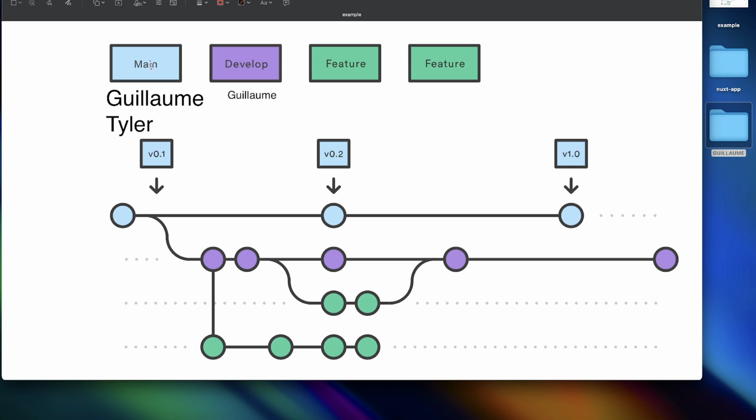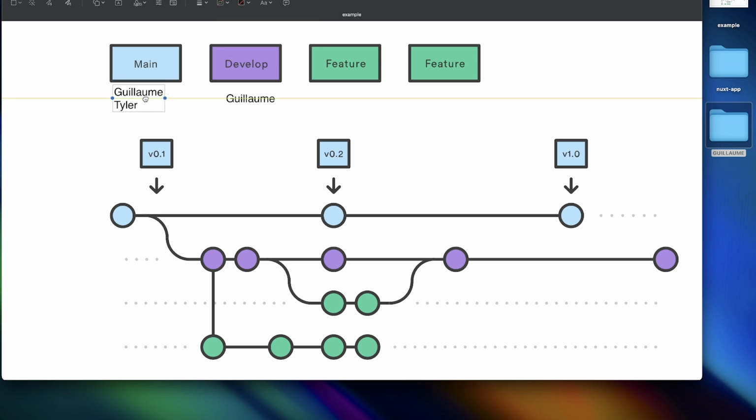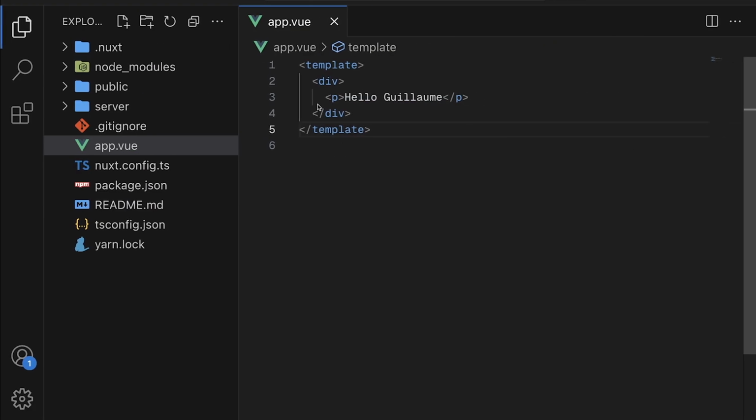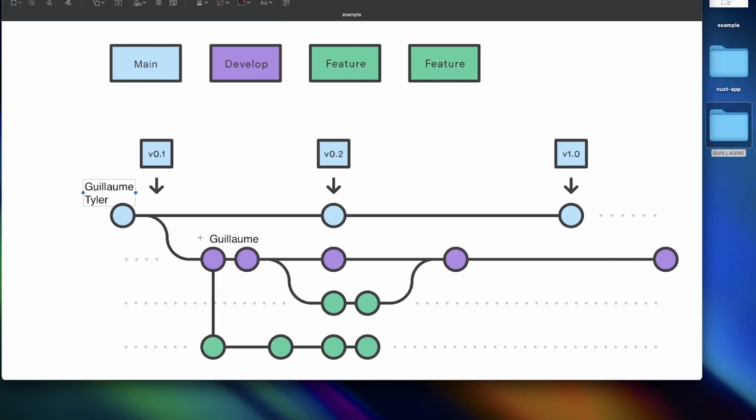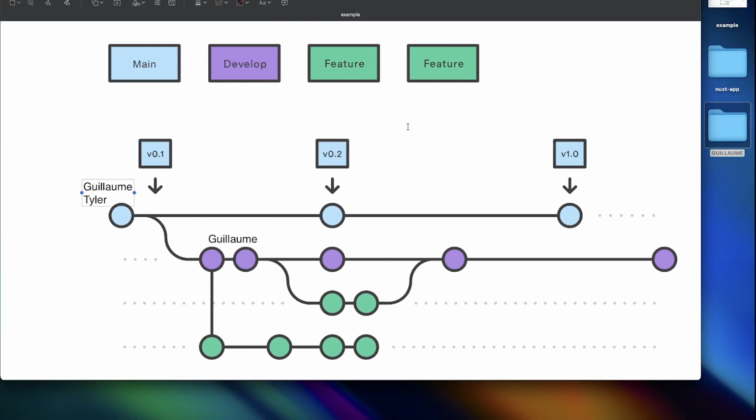Tyler and Guillaume started here, but Guillaume is finally on the develop branch, right? So on the develop branch, Guillaume started something new, but Tyler is late. Tyler doesn't get this new version. And Tyler is not able yet to get this version because Guillaume didn't push the branch to GitHub. Later, when Guillaume pushes the branch, Tyler will be able to get the version of Guillaume where line 3 says hello Guillaume.